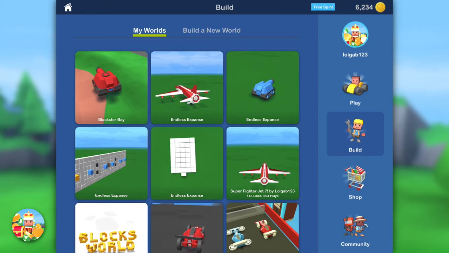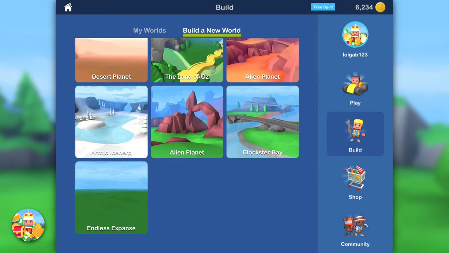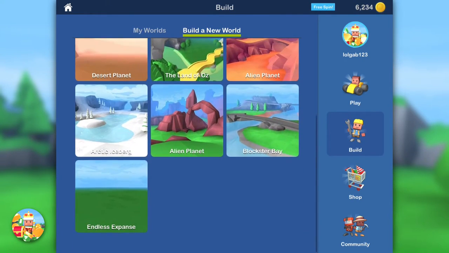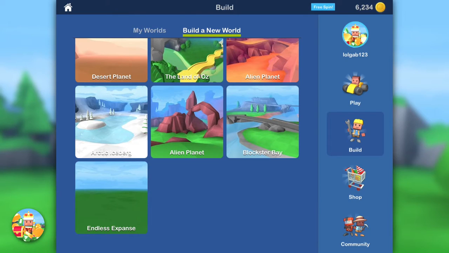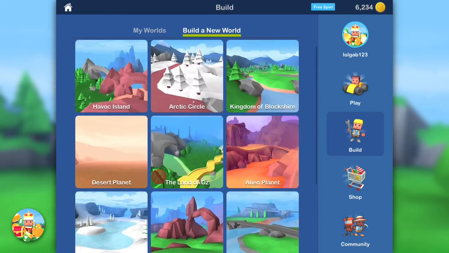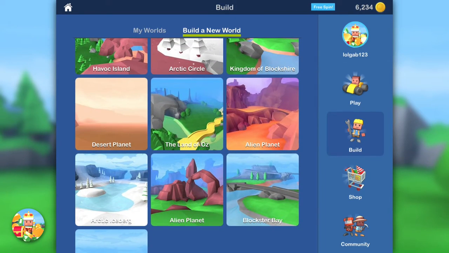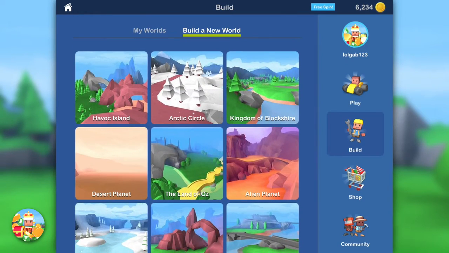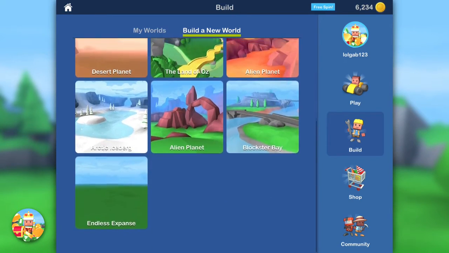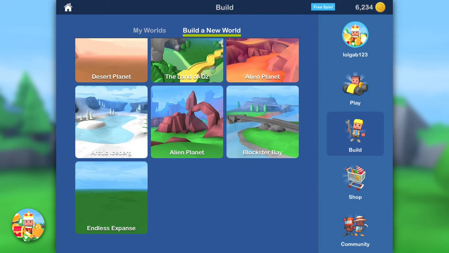Now you want to go on build a new world, and here if you just start, you will only have the Blocksworld Bay and Endless Expanse maps. These are all the maps that came with Blocksworld, but the other 8 ones are the maps that come with Blocksworld's packs. For the packs, you actually need to buy them if you want to get the map, but for this I'm just going to start with the main ones.